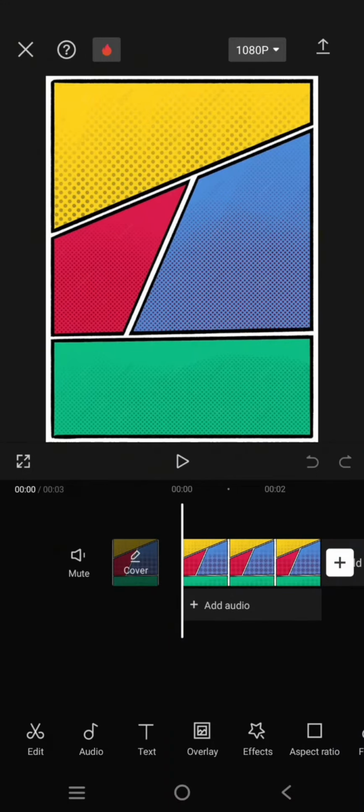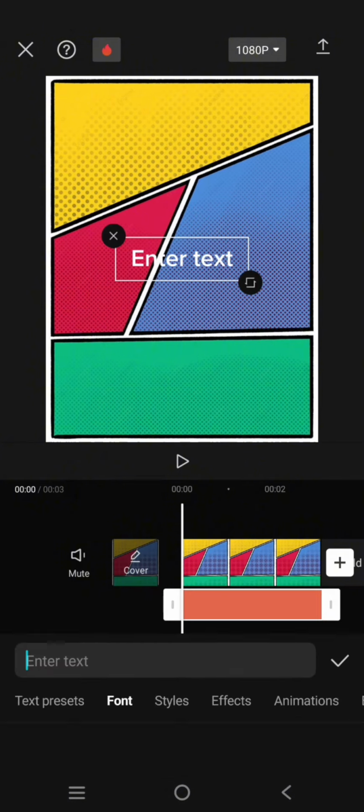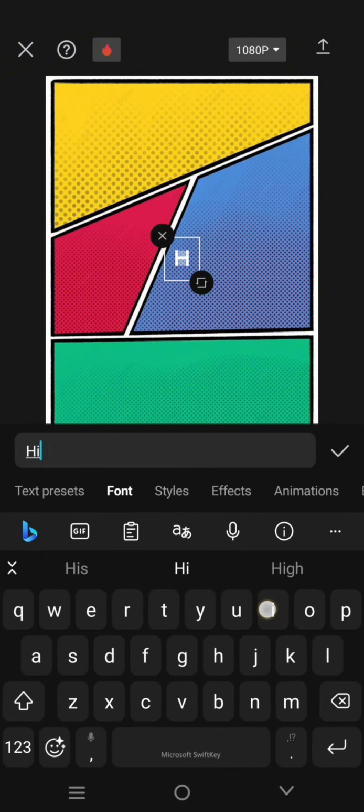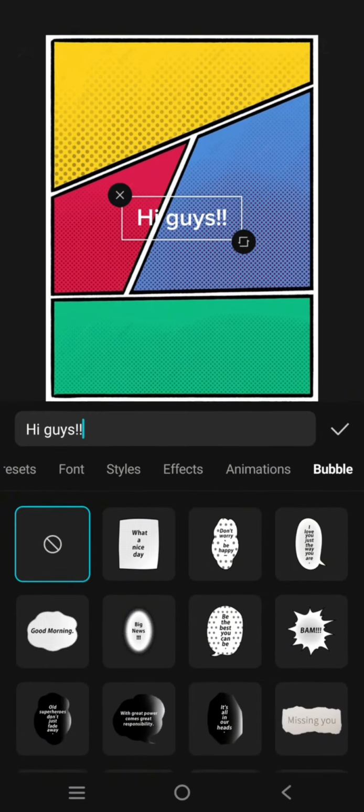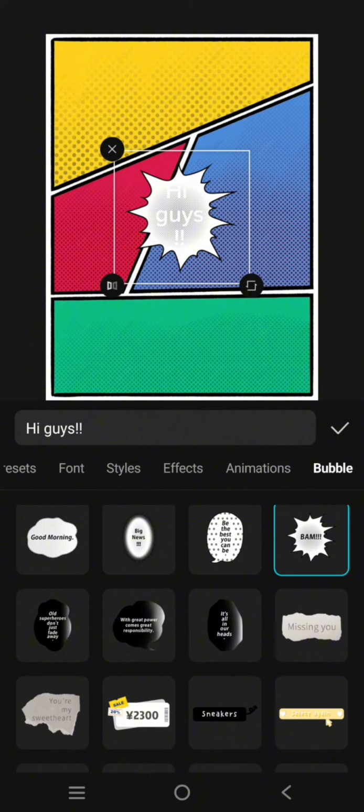On today's video, I'm gonna show you how you can easily create a popping chat effect in CapCut Mobile. So first, you just need to add the background and then go to tags, write your tags, and then here swipe until you find a bubble. Now you can select the one you want. I'm going to select this one right here.